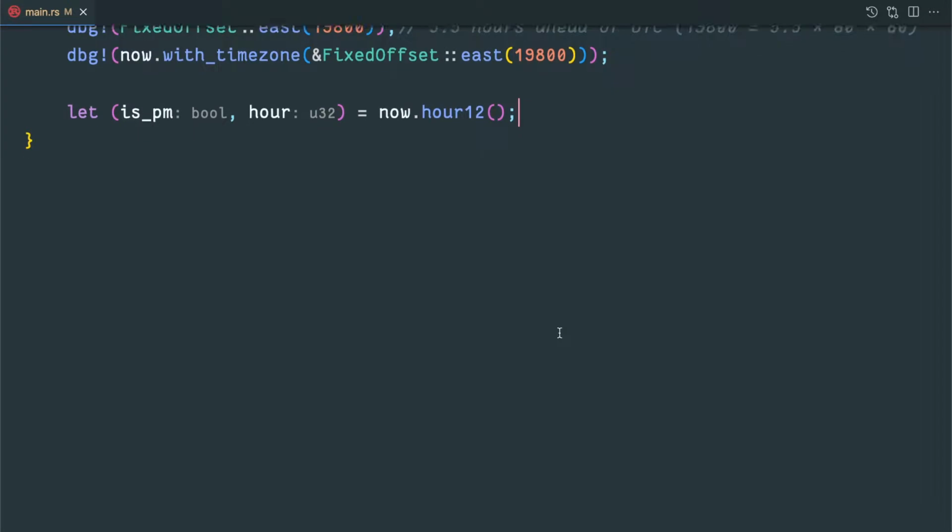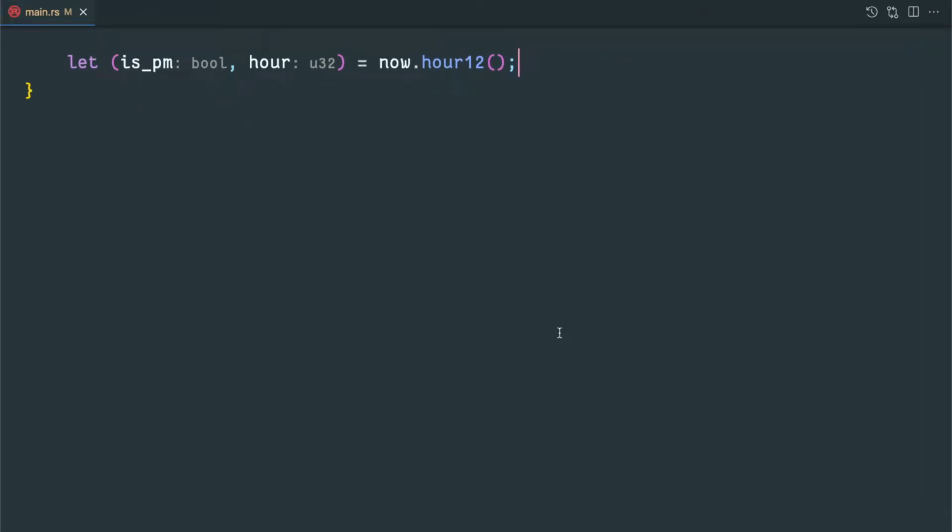Now again, let's try to see some of the other small utility methods. For example, you want to know if it is AM or PM, or sometimes you want to get the hours in 24-hour format. You can get that with now.hour24, or you can get now.hour12, like past 12 to 12 and 12 to 12 in the evening. This will give you an indication of whether it is PM or not, a boolean, and the hour. This is a tuple it will return.